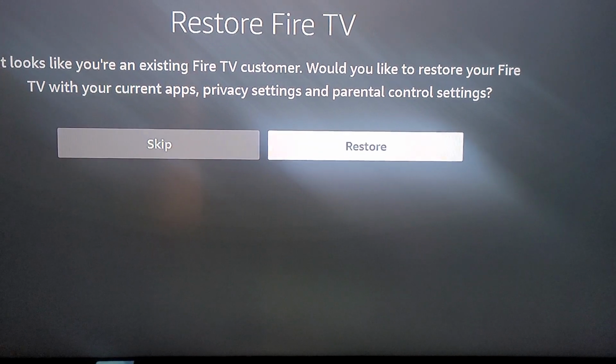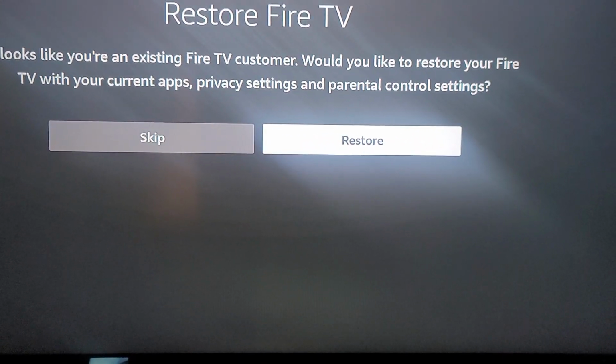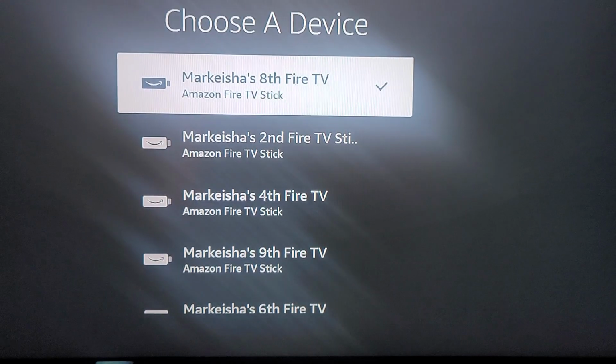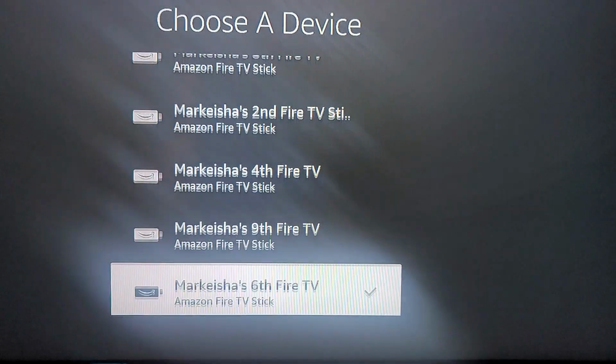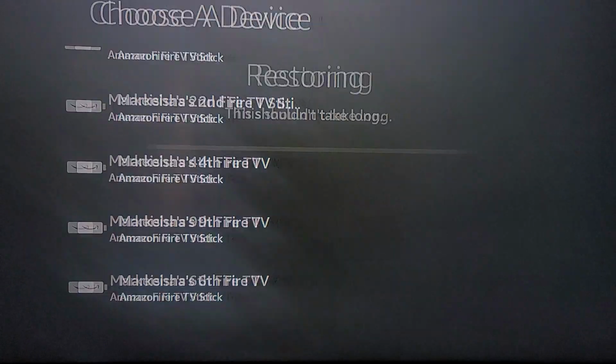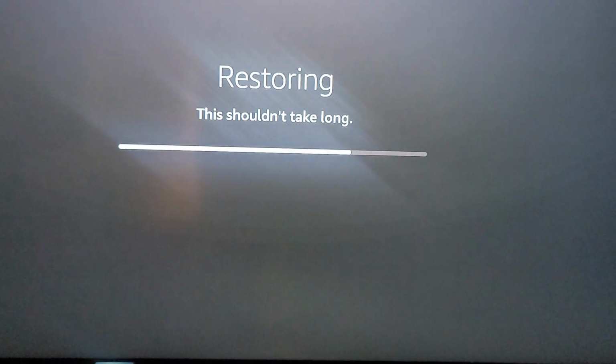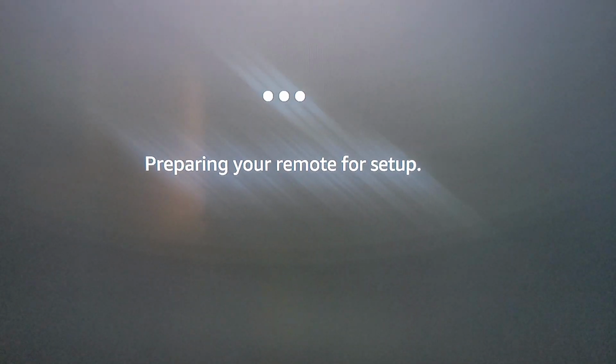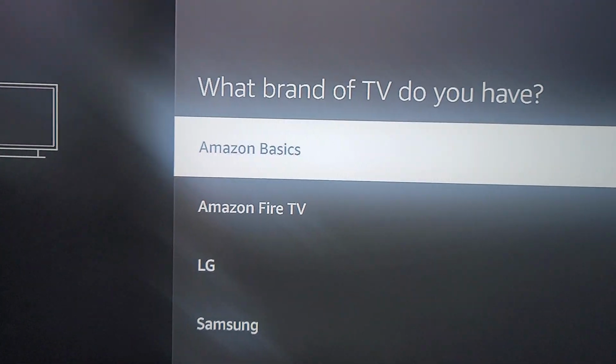Like I said, you can hit skip. It's not going to be any different, but I preferably choose restore. Then I just choose the latest one, like this is the 9th one, so that I get the latest stuff that I've had.